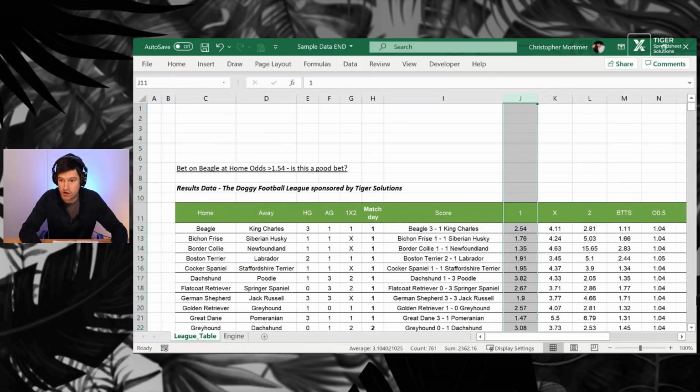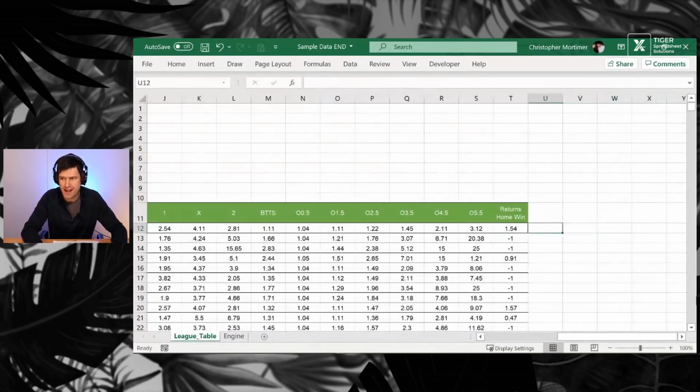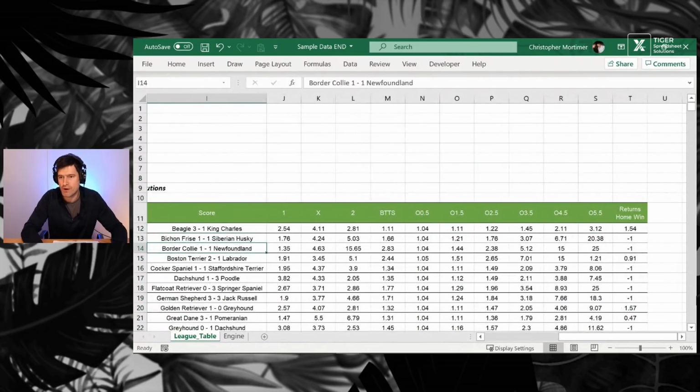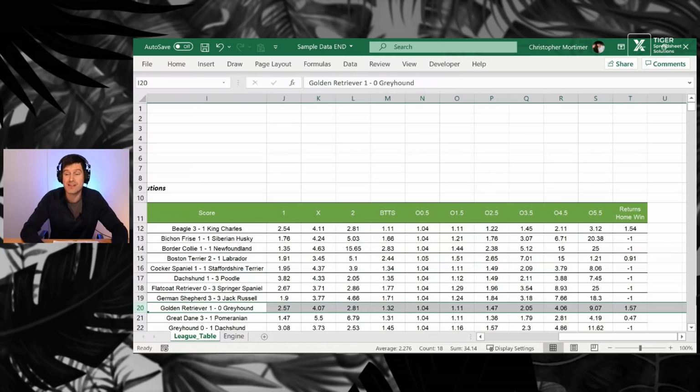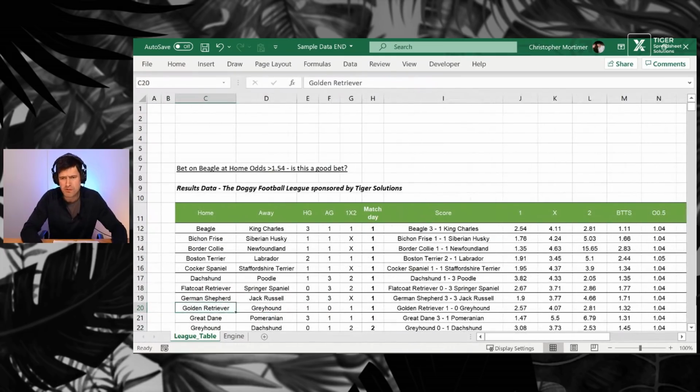So we've got all of the home odds down here. So when Beagle are playing and the odds are more than 1.54, we're going to put £1 on. Then over on the right, we've got our returns column here. And you can see that when the home team doesn't win, it says -1, we lose our money. When the home team does win, then you can see the winnings go in there. So it's a typical kind of data situation. How would you go about doing this?